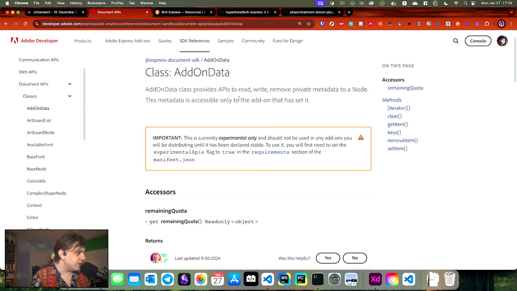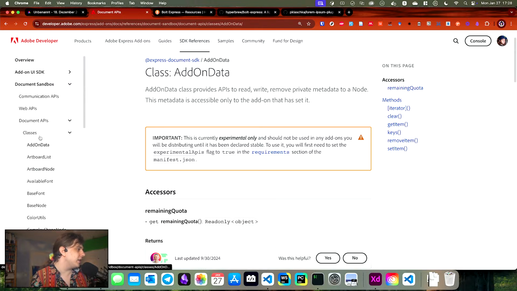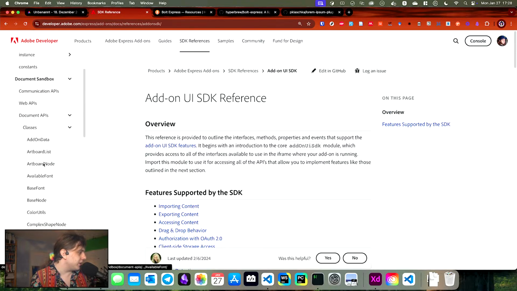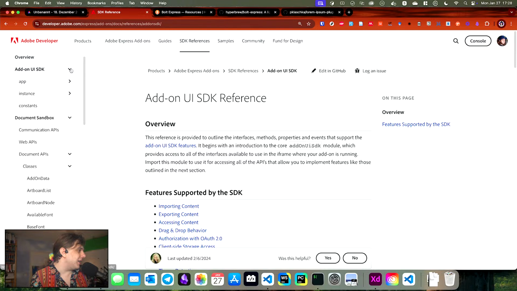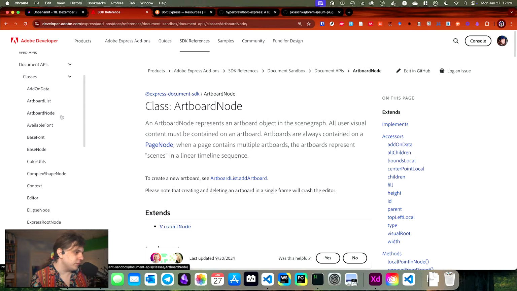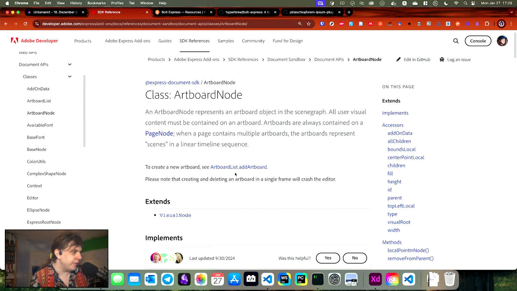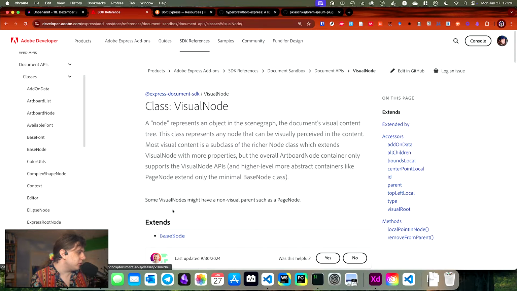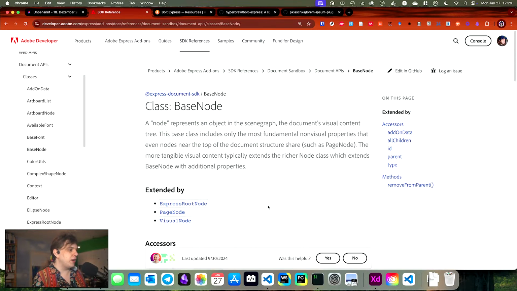Add-on data class provides APIs to read, write, remove private metadata to a node. Okay, I actually don't really want to do this with a node, so we might have to look into another place for that, but worst case, we could probably even just use local storage natively because we're in a browser. Artboard list, artboard node sounds like something we might have to deal with. So this extends visual node. So let's just maybe go through the hierarchy and try to understand what nodes are.